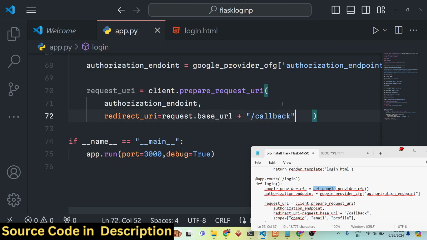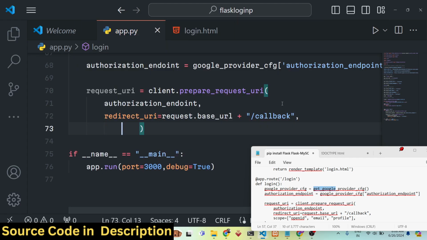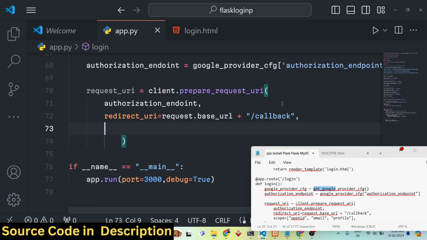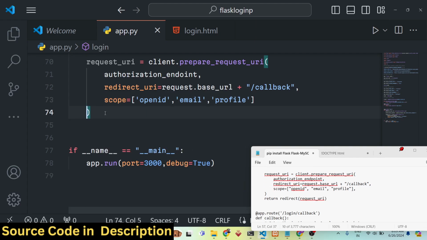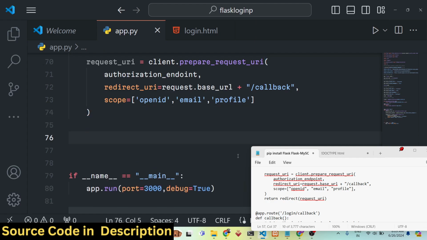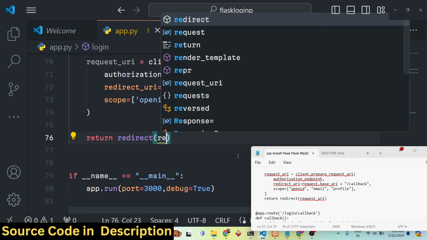So what sort of information do you need to get? We need to get the profile and the email of the user. So we'll say scope. We need to get the openid, the email address, and the profile of the user. So these three things we need, and after that we need to return this redirect. We need to redirect the user to this request URI.